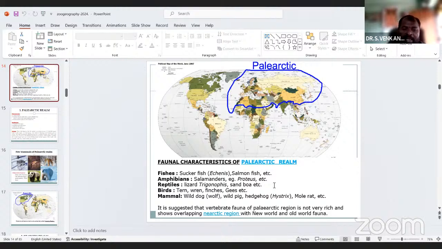The next one, reptiles: lizard, Trigonoceps, and sand boa, etc. The birds: tern, wren, finches, jay, etc. The mammals: wild dog, wolf, wild pig, hedgehog, porcupine, and mole rat, etc.